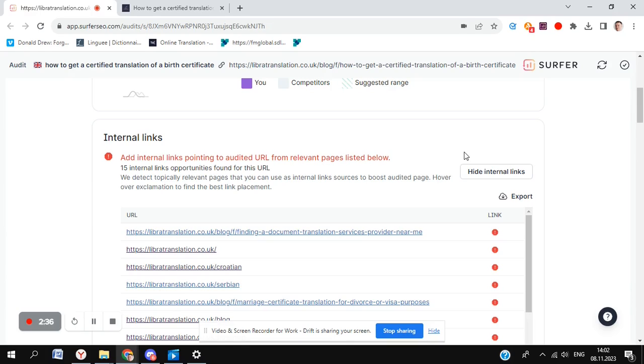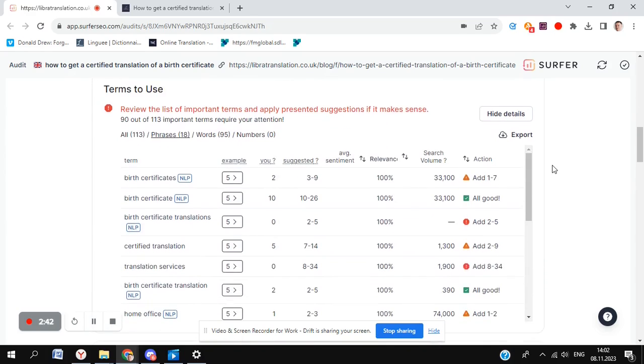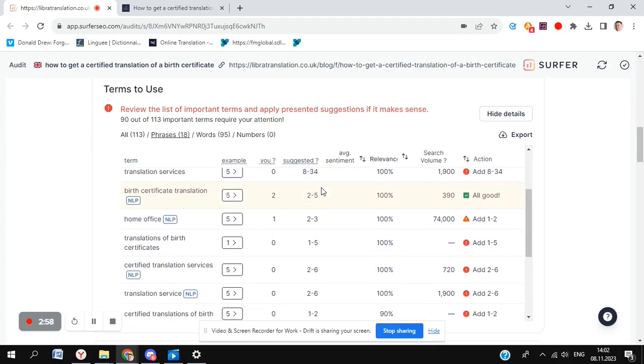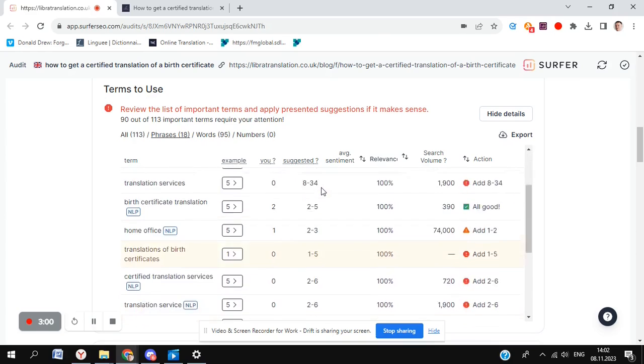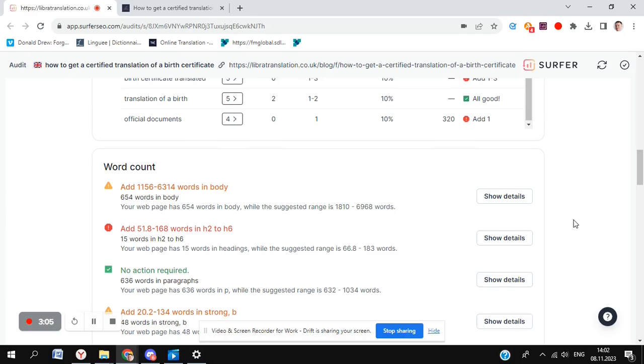So here it recommends for me to add some internal links from other pages from my site. This is something that's pretty self-explanatory to do and will help you in terms of rankings. Also, one of the best is the recommendations of which keywords to use and how many. For example, it says here I've used birth certificates twice in this piece of content. It recommends I should use it 3 to 9 times. Don't follow these recommendations religiously, but any that you've missed out might be really worth going for. There are other really important things to consider too.